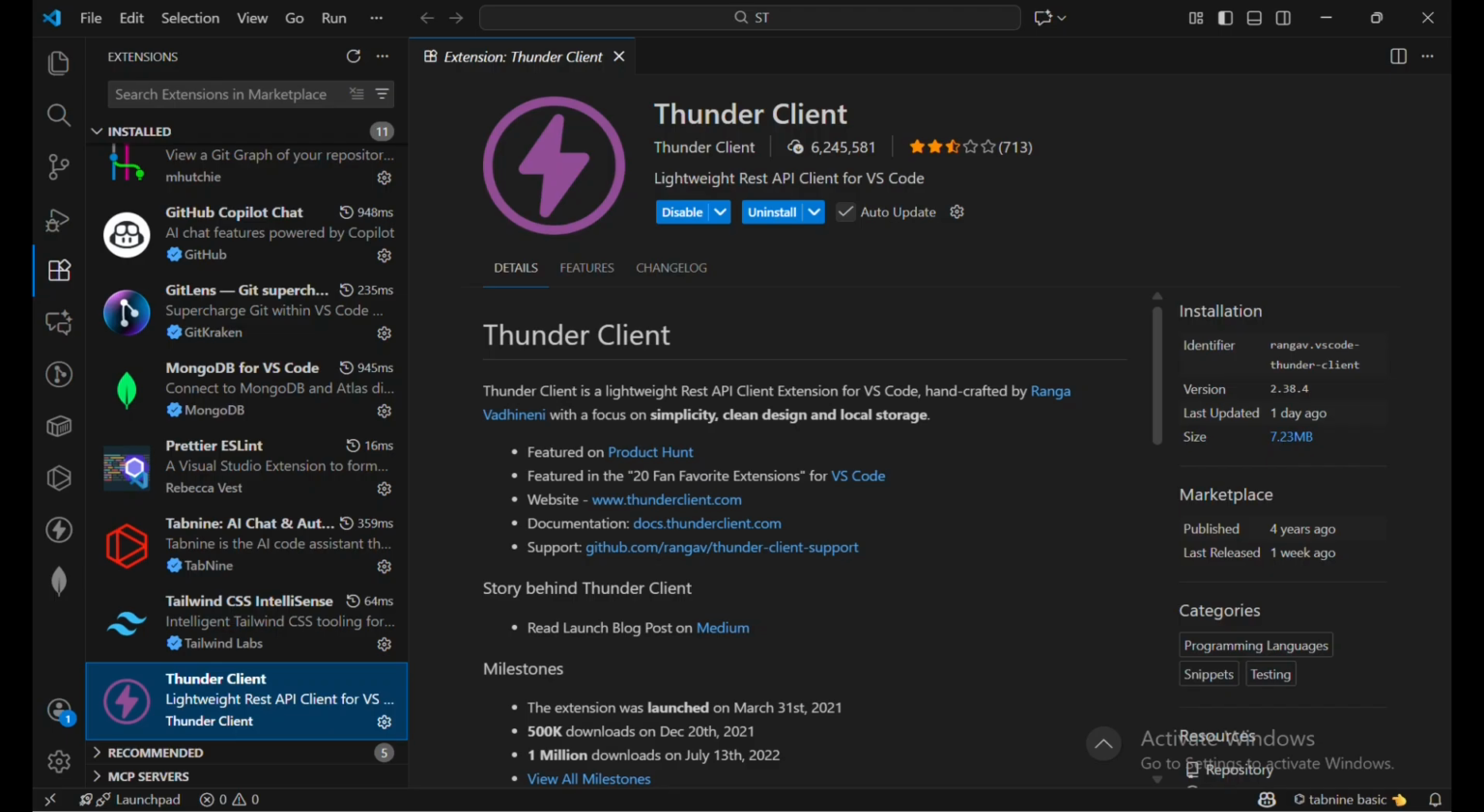Perfect for backend workflows. And these are the 10 extensions that will make your full stack workflows smoother, faster, and much more efficient.